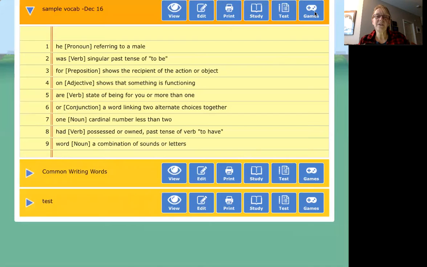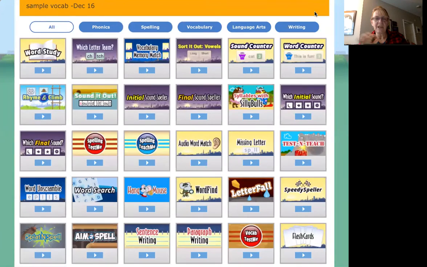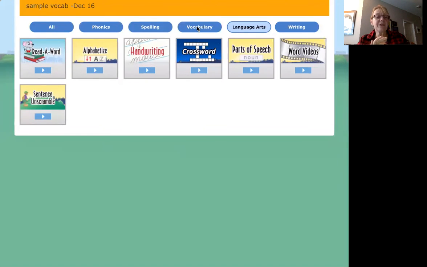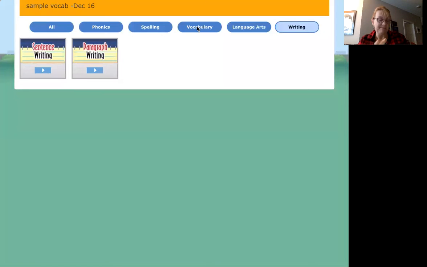So here, if I go to the games, sorry, on the computer again, I need to touch on the iPad. If I go to the games, you'll see up here on the top, if we start to train the kids, we want to go vocabulary. There we go. Once I hit vocabulary, these are all the games that work with vocabulary. These are all the different games that work with more the language arts. These ones with the writing.